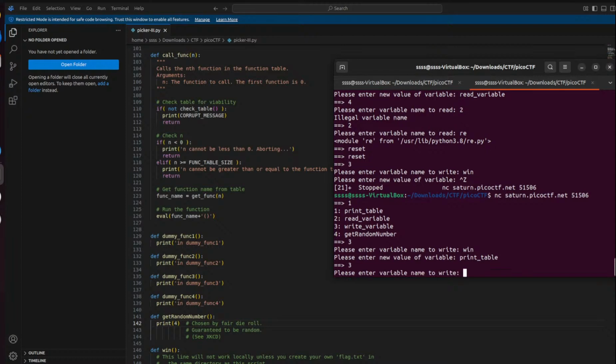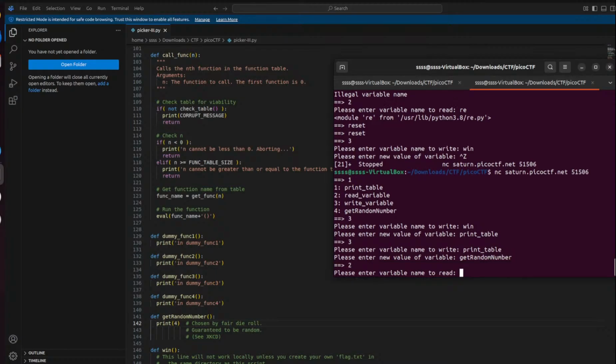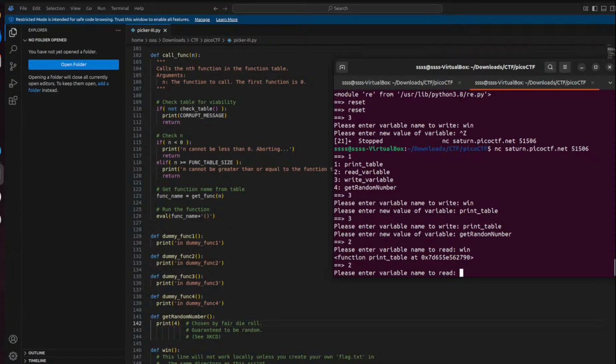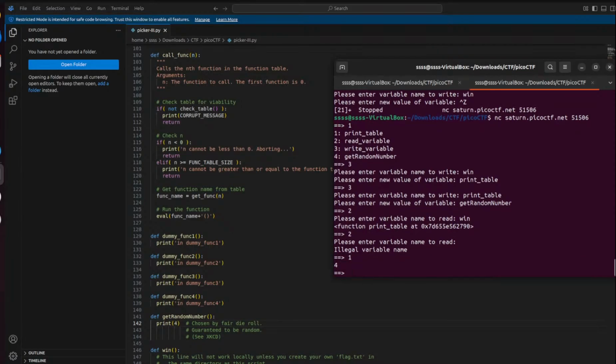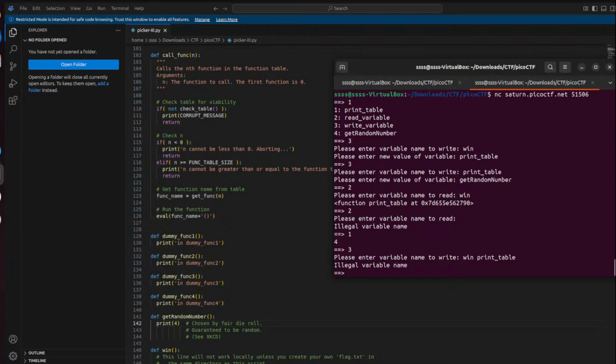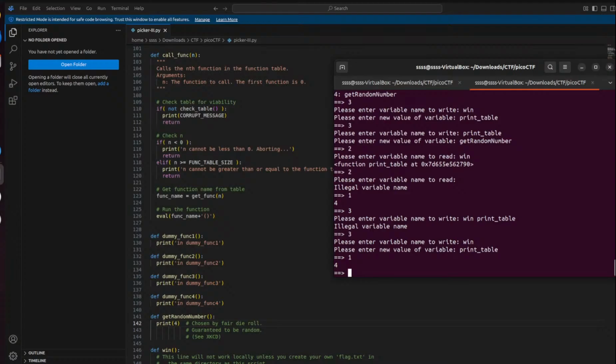and then let's write the print table to the get random number, and then read win. Wait, what if we actually call 1? It gives us what? Win print table. Oh no, actually win print table, and we call 1.